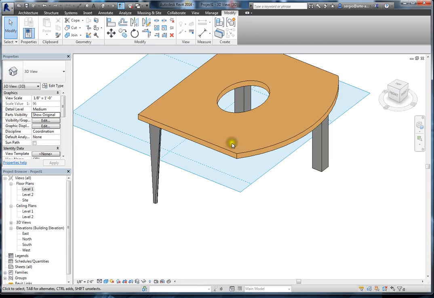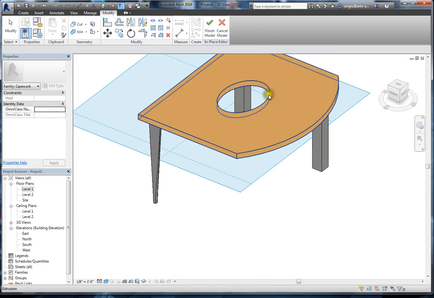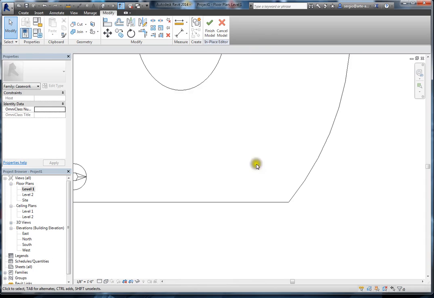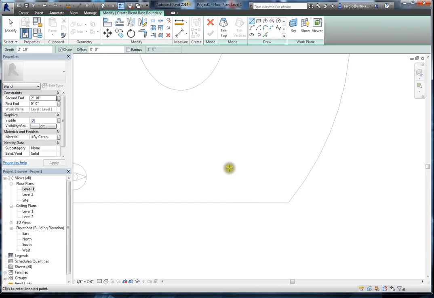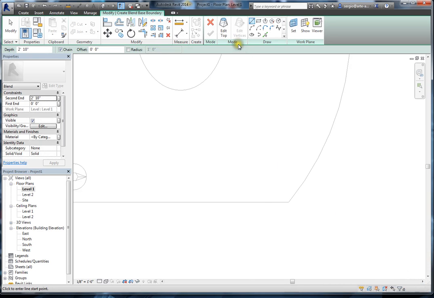We're going to create a different shape on this other side. So I'm going to click on my component, edit in place. I'm going to go to my view over here, and I'm going to create a different shape using the Blend tool. I'm going to go back to Create and then Blend. Okay, so notice that it says here Edit Top. That means that we are in the bottom level right now. If I click on it, it looks like I need to do my bottom shape first before I do the top shape. So let's do a circle now.